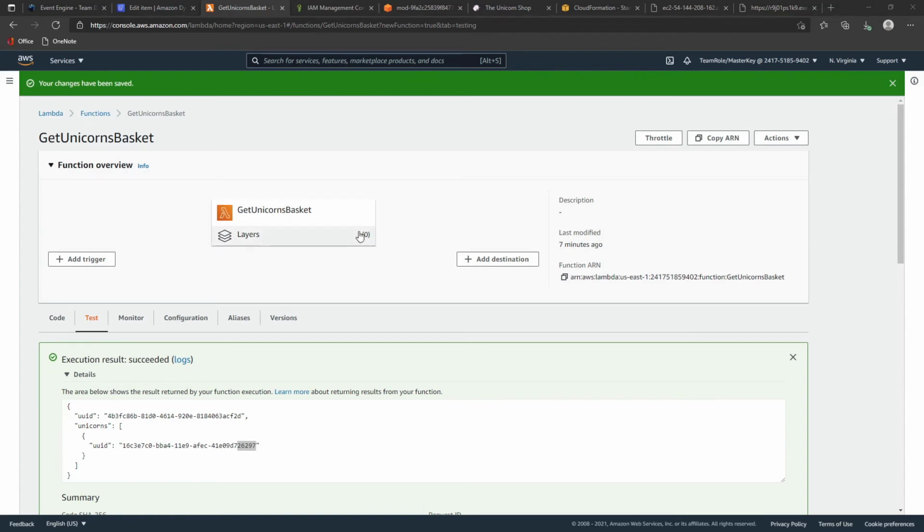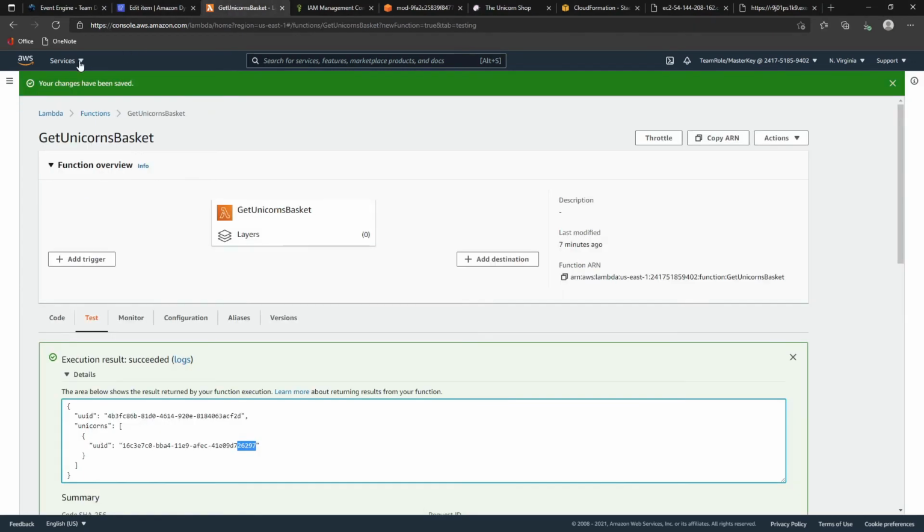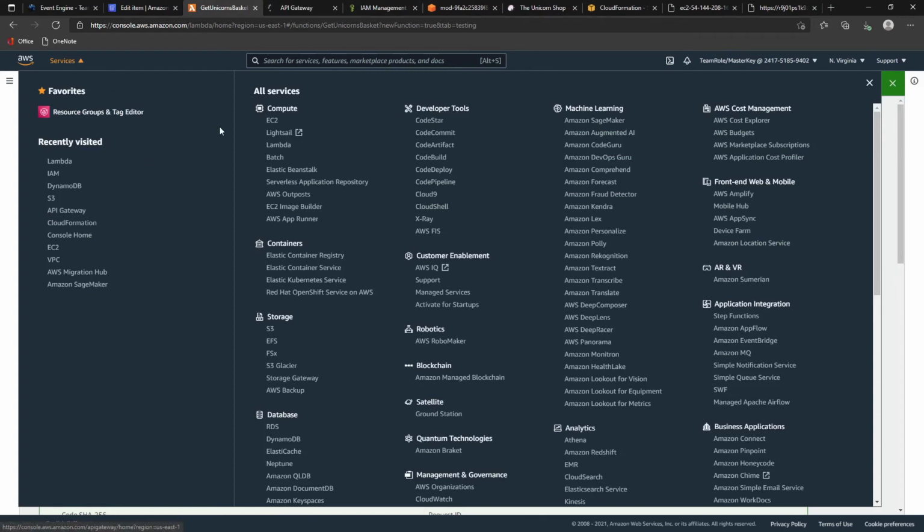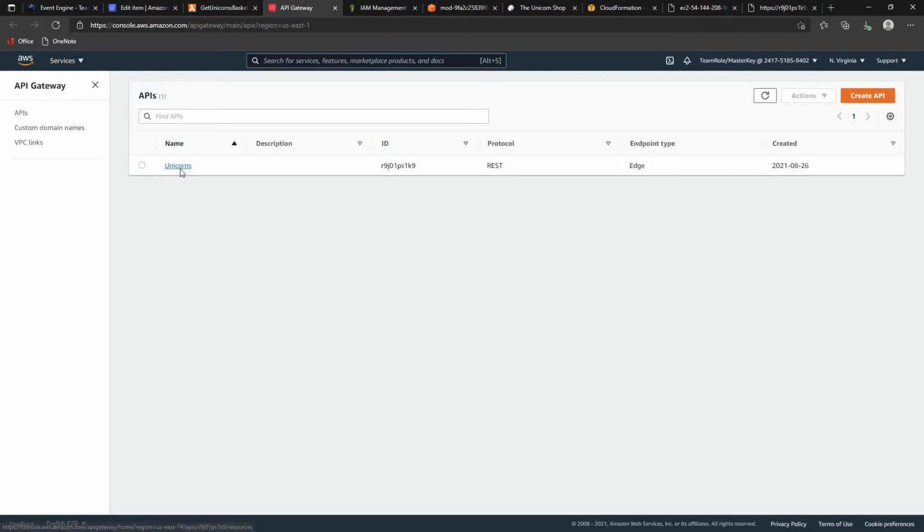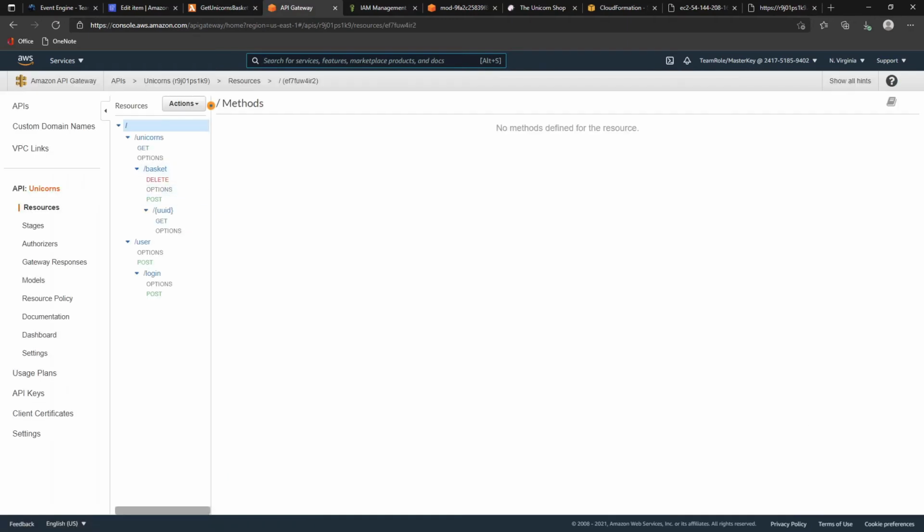Now let's start integrating these Lambda functions with API gateway. So let's go back to the API gateway console, then the unicorns API. Let's look at the shopping cart. So you have the basket, we have add unicorns to basket, remove unicorns from basket, and get unicorns basket. Those are the three Lambda functions we have created. So those correspond to these methods that we have here. So let's first work on the slash unicorn slash basket resource and the post method there.